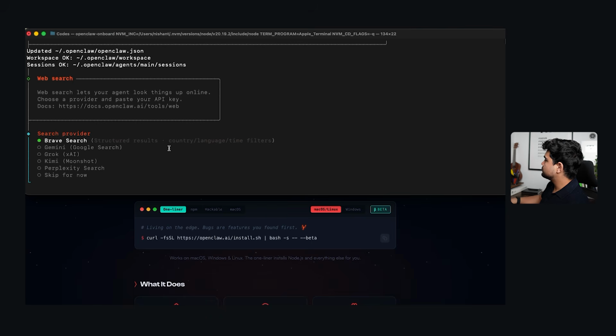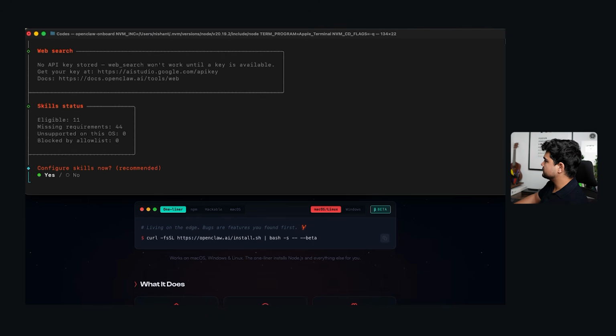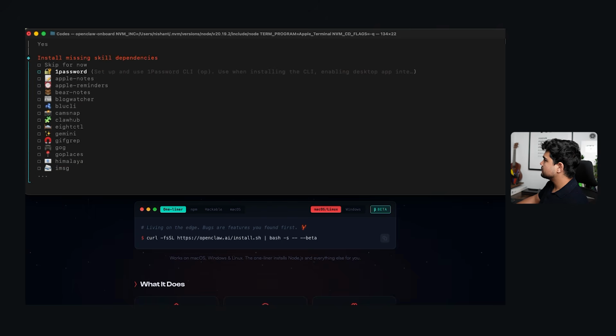We'll provide the search provider. Which one do you want to use? We will use Gemini search. We'll paste our Gemini key. We'll use the same. All the skills are added. Configure skills now. Yes. There are so many skills. So I think let's skip all this for now. I'll just skip for now.